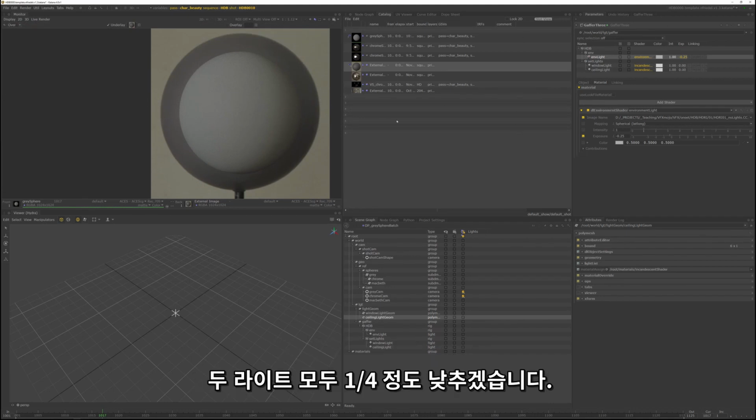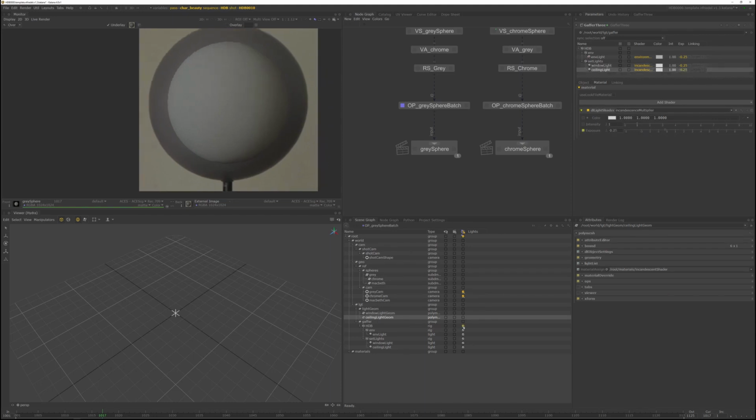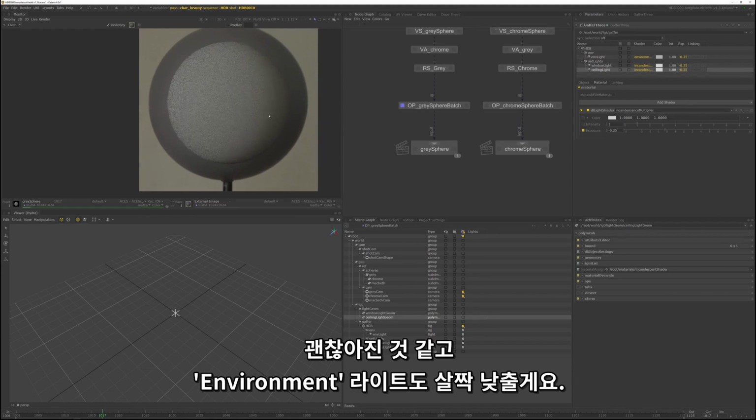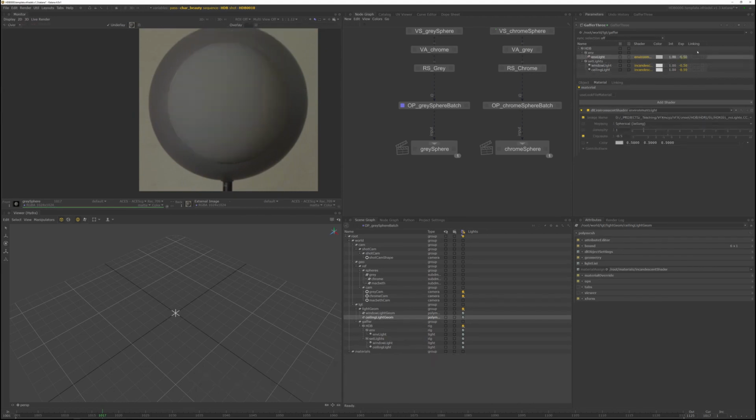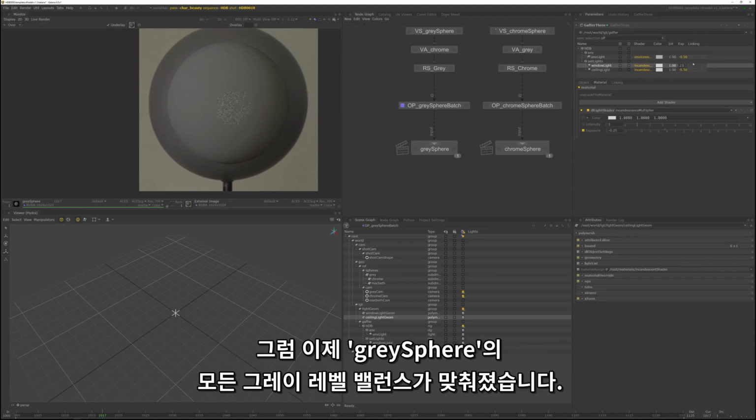Let's just try dropping down both lights by a quarter stop. That feels better. I almost think I can drop my environment light down a little bit as well. Yeah, that feels good. And now I'll just bring the window light back up a little bit to compensate now that I've dropped the environment light a bit. All right, good. We have our gray spheres and our gray levels balanced.